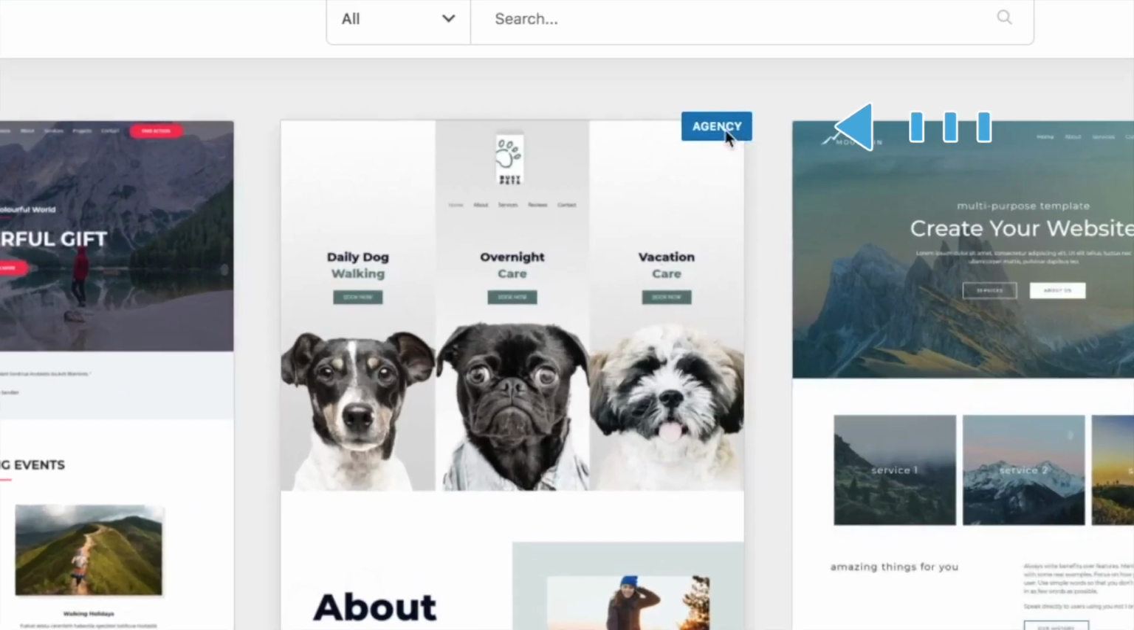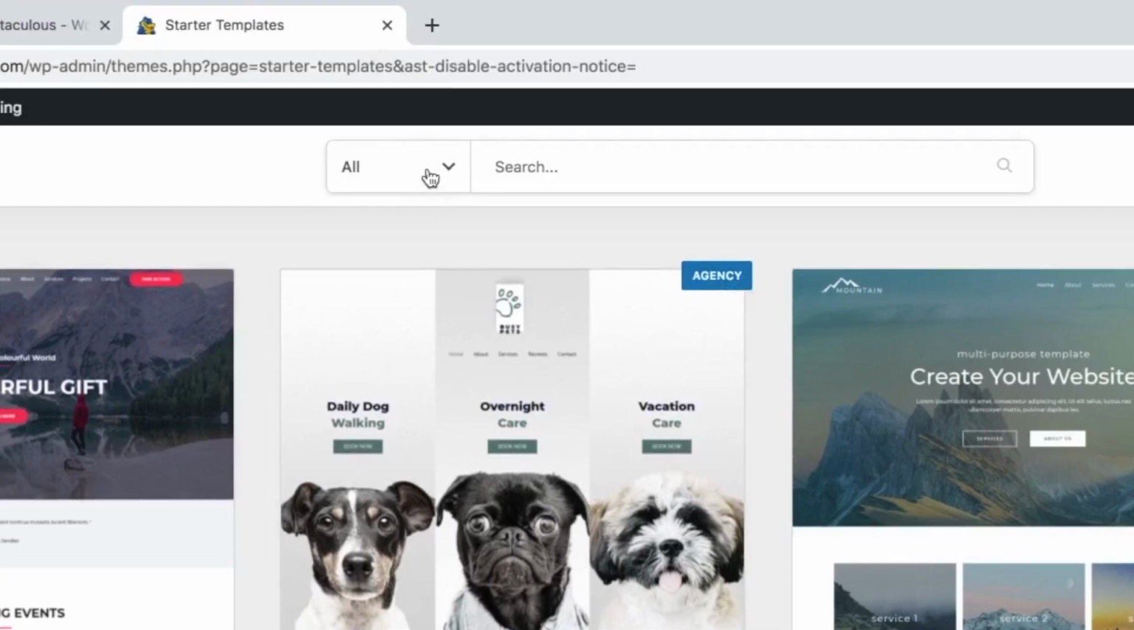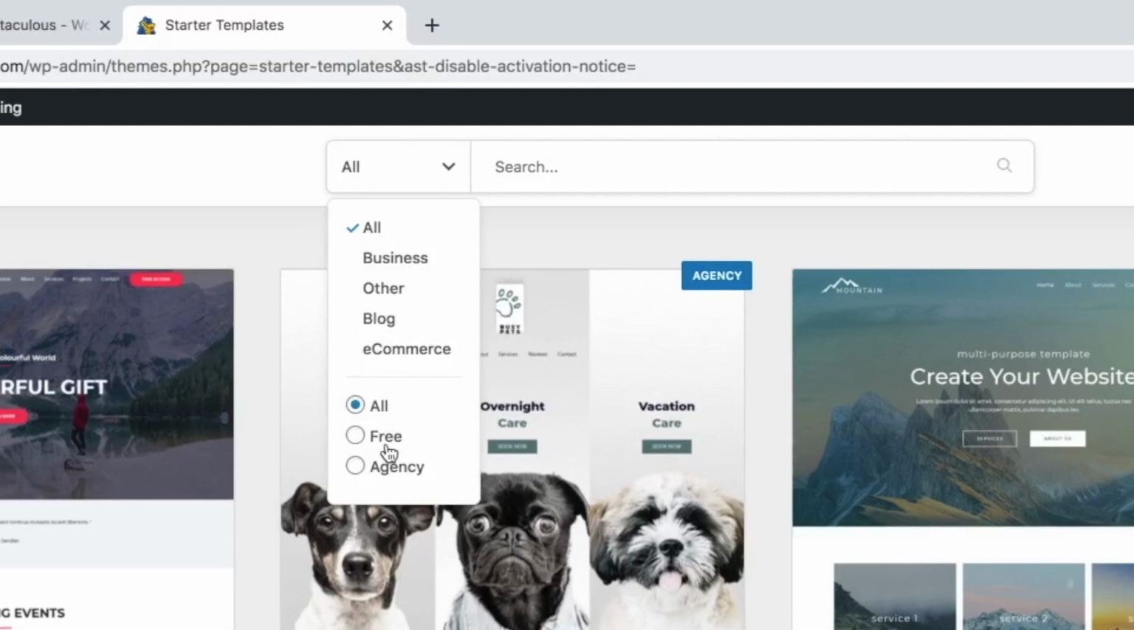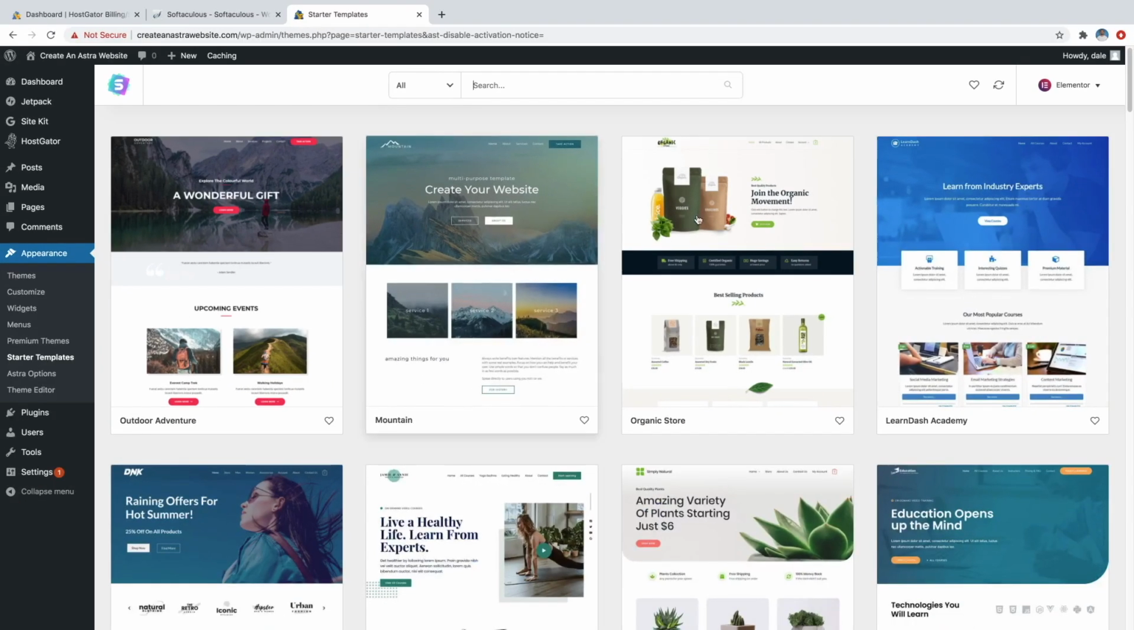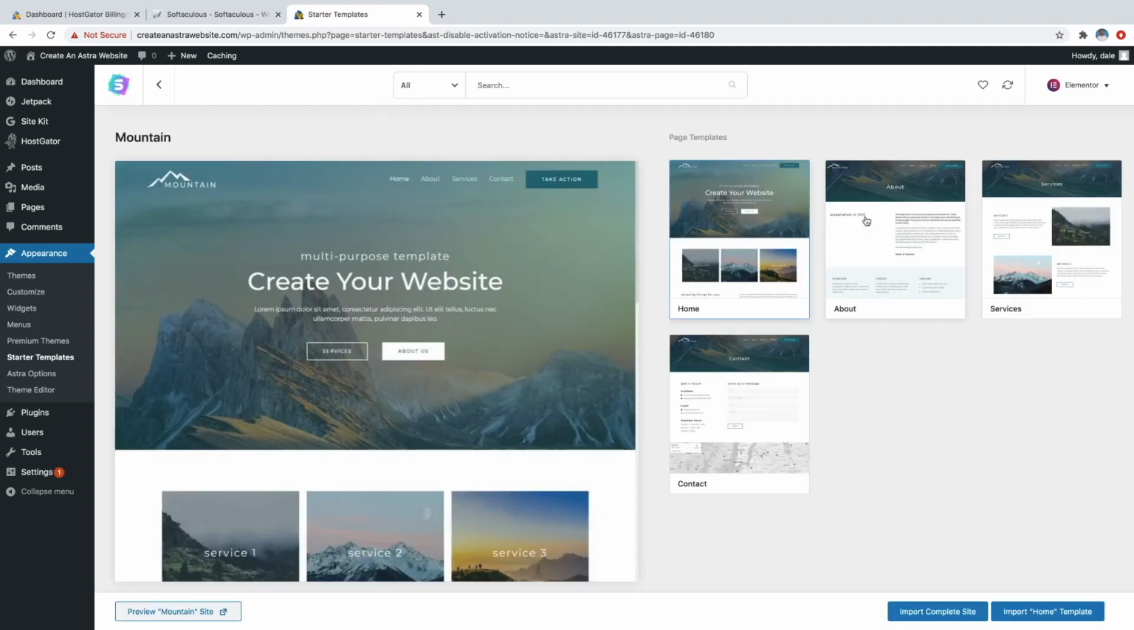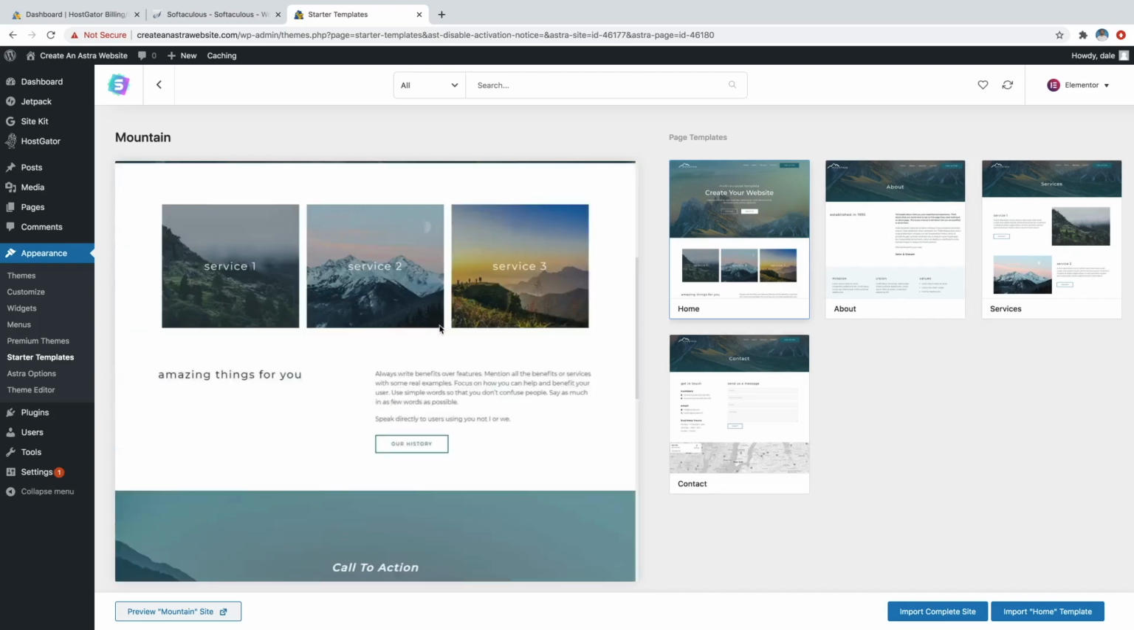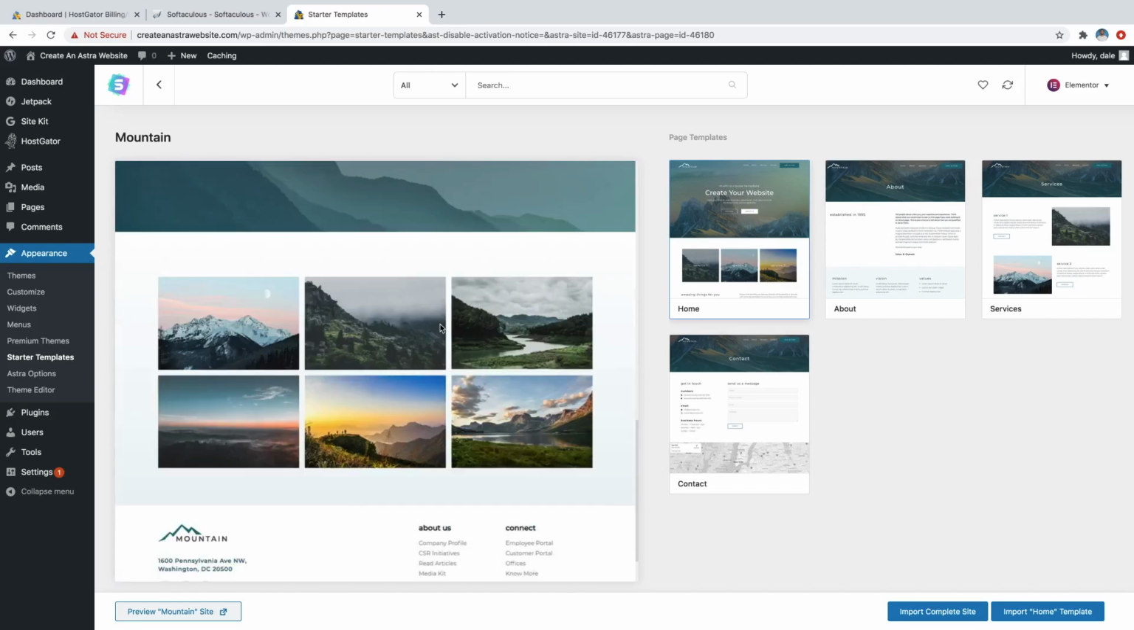And then if you see anyone that says agency on it, that means it's a paid one. But you can also go up here to the little all tab and search for free. And then you'll get all the free starter templates. So I'm going to go ahead and click on this one. And you can see it comes with an about page, services, contact, as well as the home page, which looks really good, nice and clean.